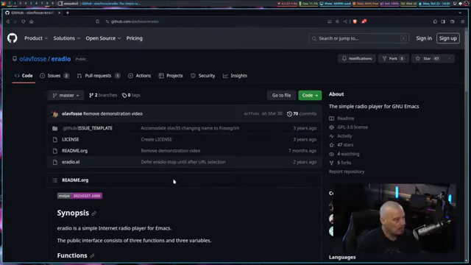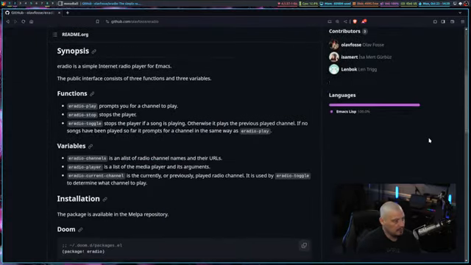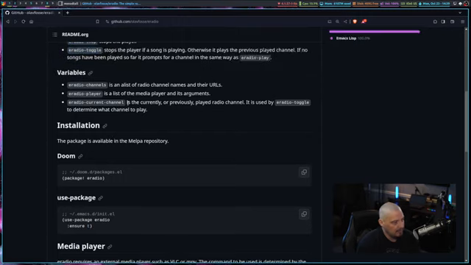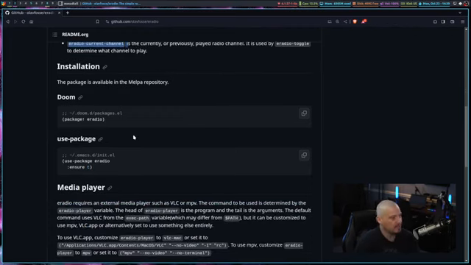If I switch over to my web browser here, you can see the source code for Eradio can be found on GitHub. It is licensed under the GPL version 3. And if you read a little bit of the README, there's really not much to this program. There's only 3 commands for it. You have a play button, a stop button, and a toggle button. And other than that, you have 3 variables that you can assign if you want to deviate away from the default values for these. And then you have how to install it.